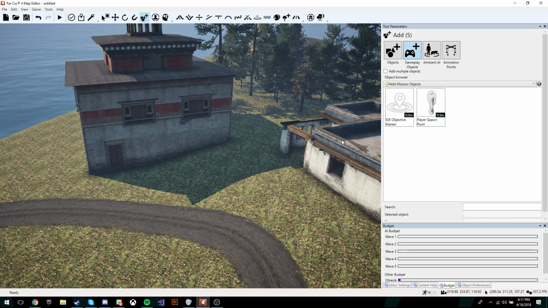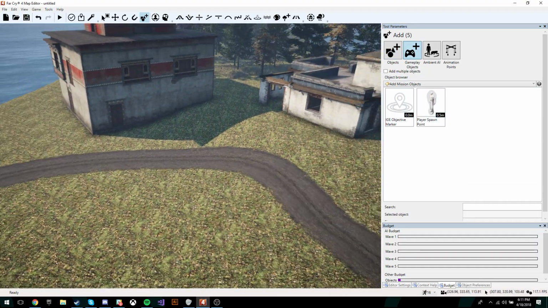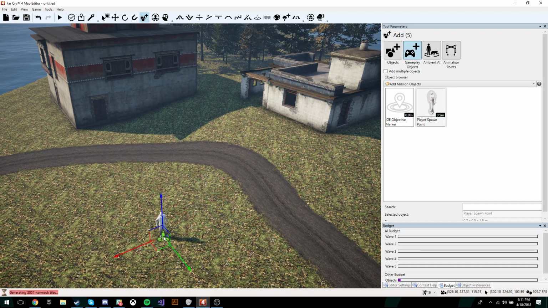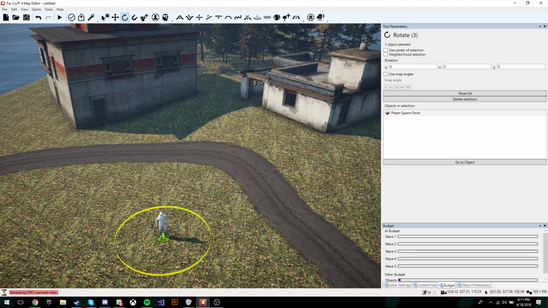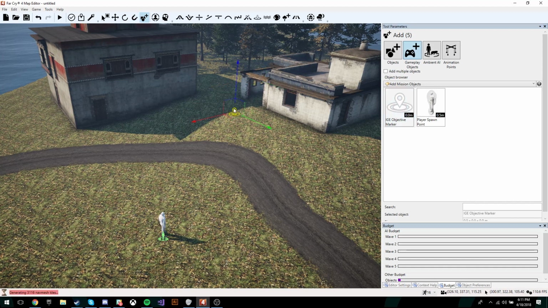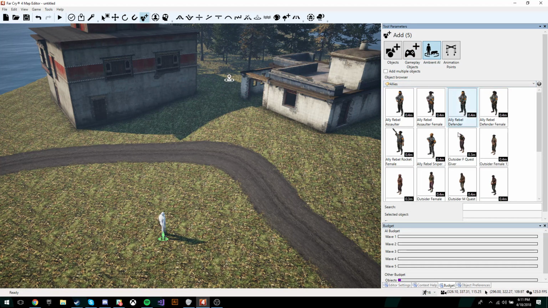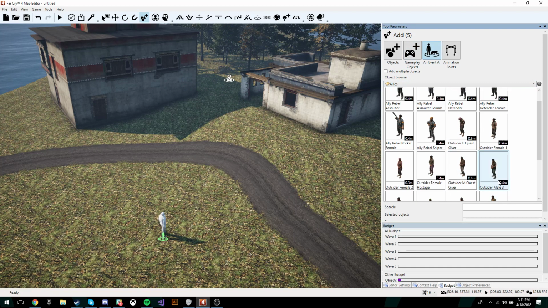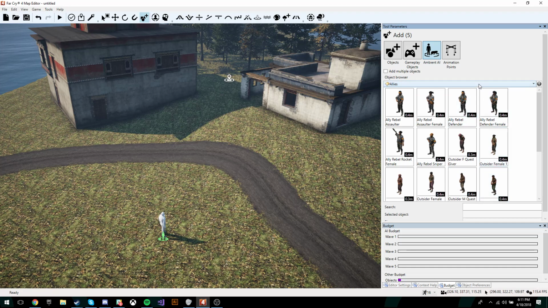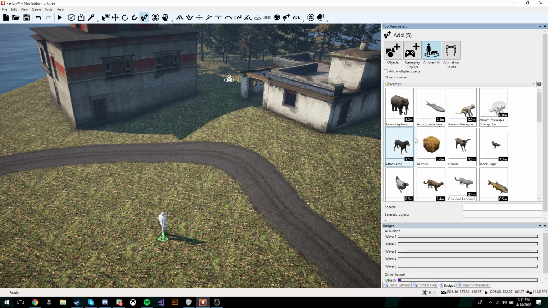Gameplay objects is something that allows you to put in your player spawn point. So you want to click in player spawn point and add him there. Objective marker will add a marker on the player's map to say, hey, go this way. Ambient AI will add in civilians and allied people that can come in and help you. And also animals.